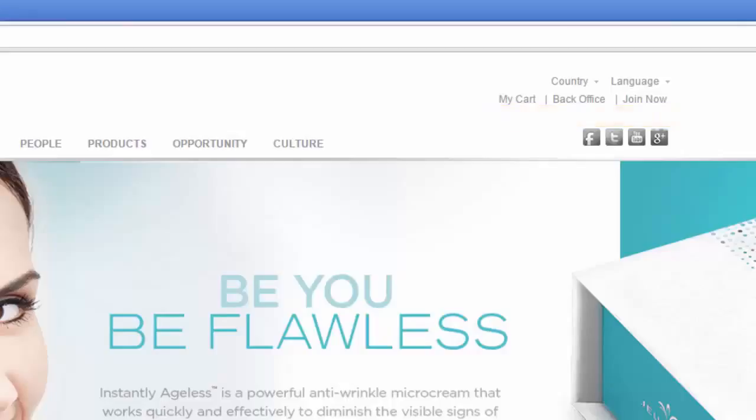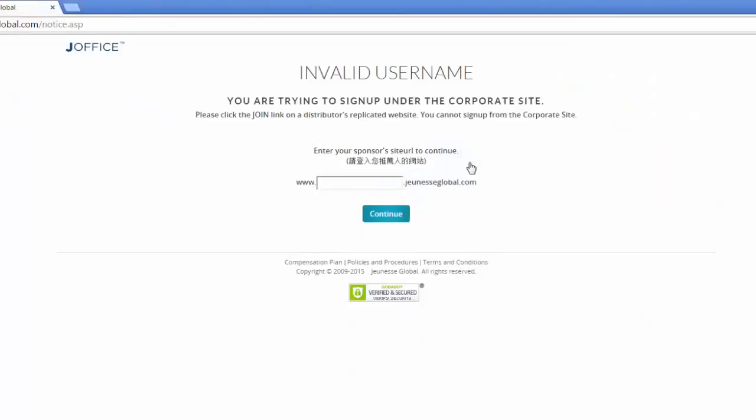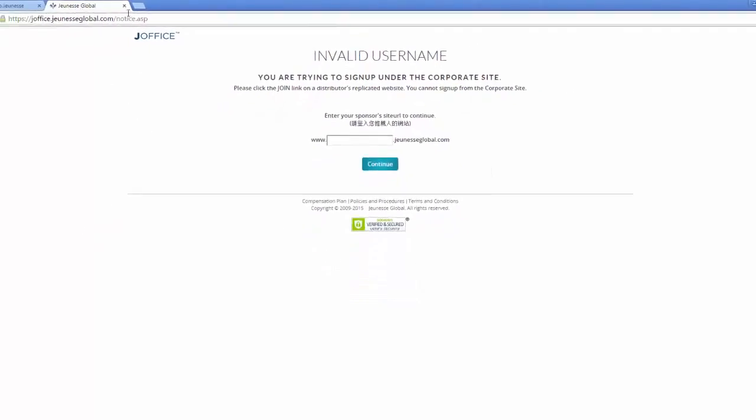You can enroll from here without having your Jeunesse username in the URL, but if I come over here and try to click on the Join Now link, it's going to prompt me for a username, okay, so that Jeunesse knows whose team they need to put this enrollment on. Okay, so we're not going to go that route. I'm going to close this tab down.